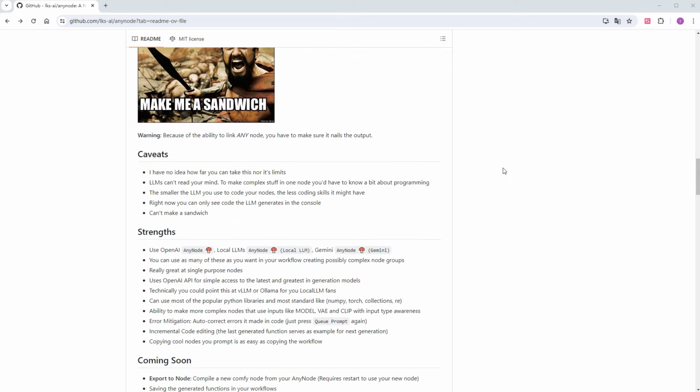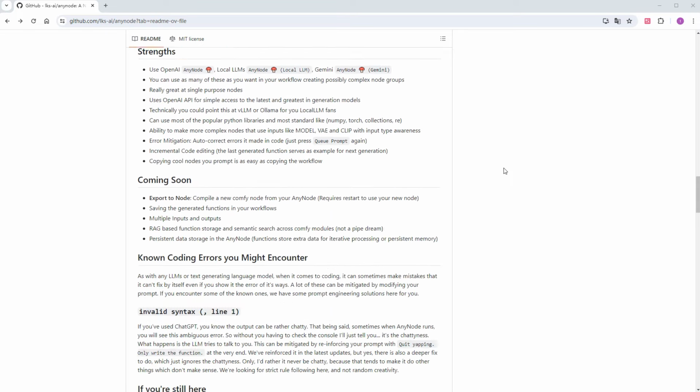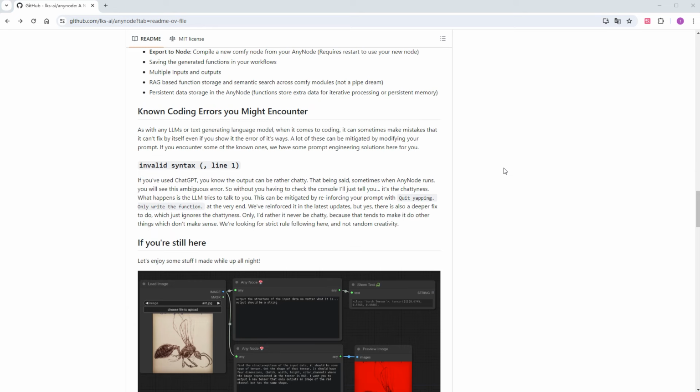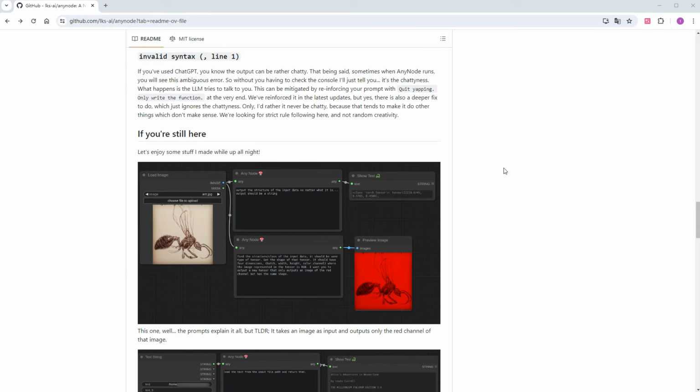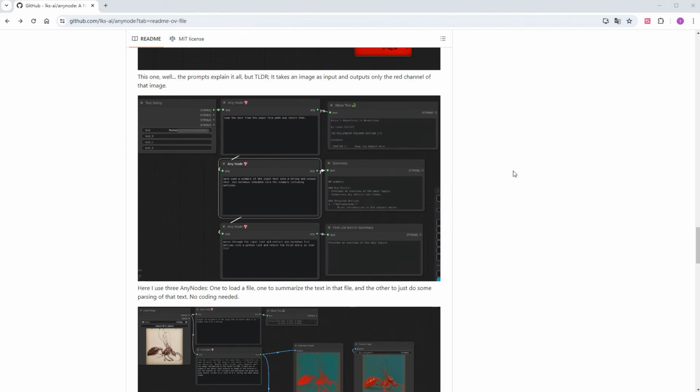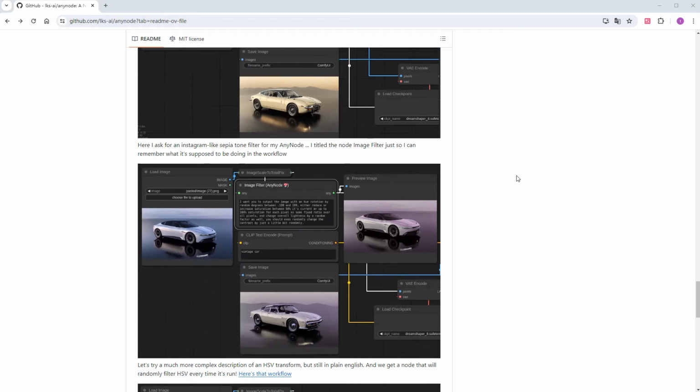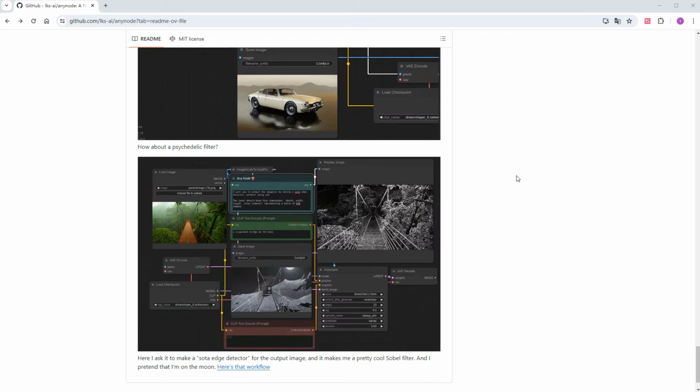The following section covers precautions and advantages. It's clear that the author is very talkative, emphasizing that the level of the LLM affects the quality of the generated nodes. As I said before, I don't have OpenAI or Gemini, so I can only demonstrate using a local large language model, which likely won't perform as well as these cloud-based ones. Please bear with me. At the very end, there are some more advanced feature demonstrations, such as inputting an image and outputting only its red channel content. Reading a local file and summarizing it. This has nothing to do with ComfyUI. Implementing specific filter effects.